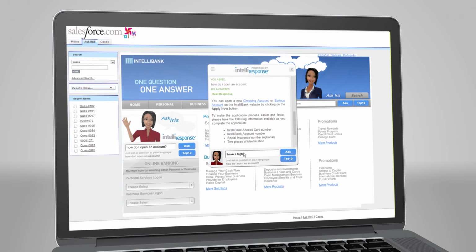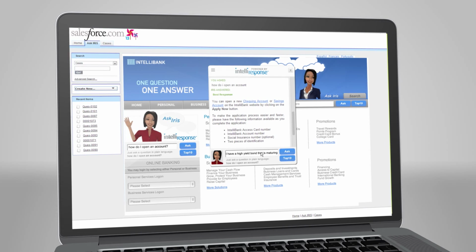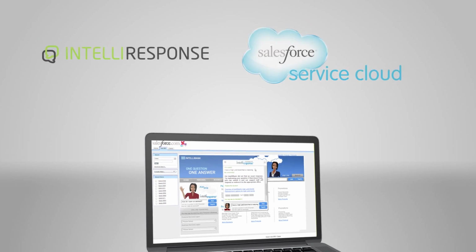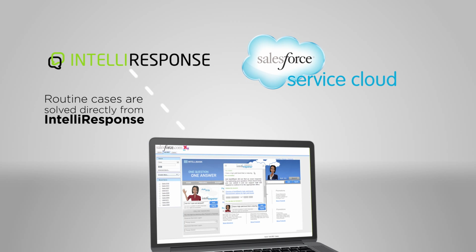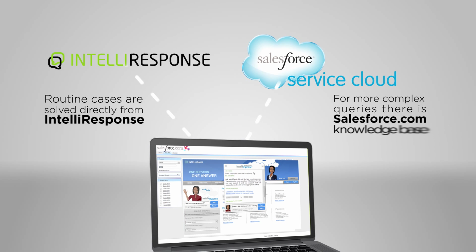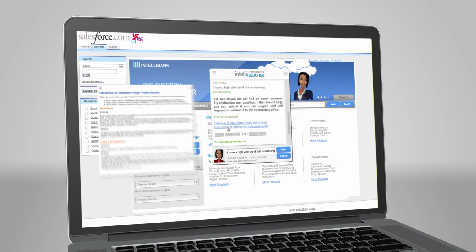IntelliResponse VA complements the knowledge management feature of Salesforce.com and intelligently delivers the right information. For information queries such as policies and product info, the one right answer capabilities of the IntelliResponse Virtual Agent are most appropriate. For more complex queries, IntelliResponse VA will bring back results from the Salesforce.com knowledge articles, solutions, and cases.